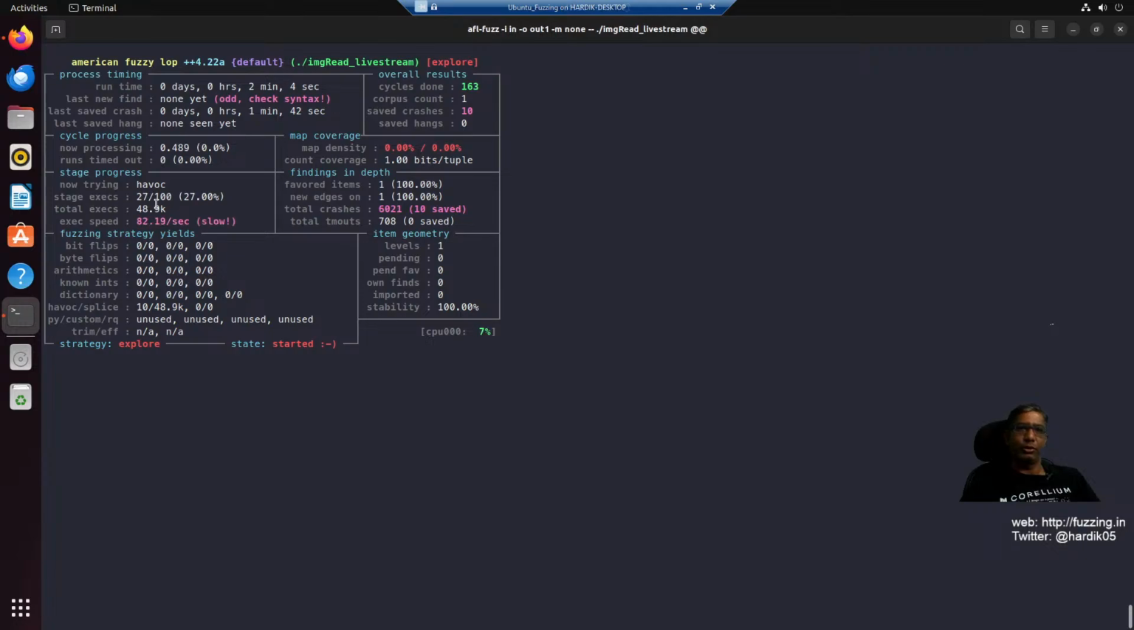Then what is the stage execution? It shows how many inputs it has processed. Then there is total execution, so how many total executions your fuzzer has done. You can see that we are getting a speed of 300 plus per second. So per second we are executing 300 plus inputs, and with that, if you count, it has executed like 54,000 executions.